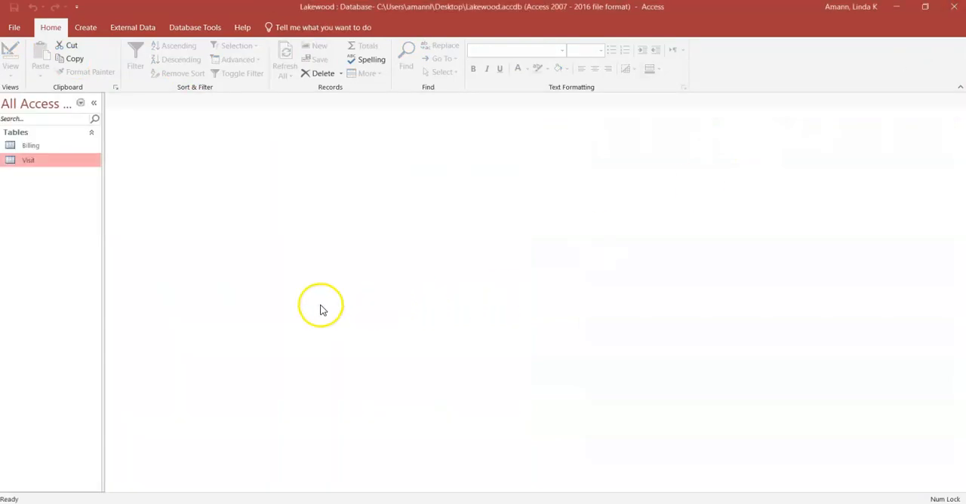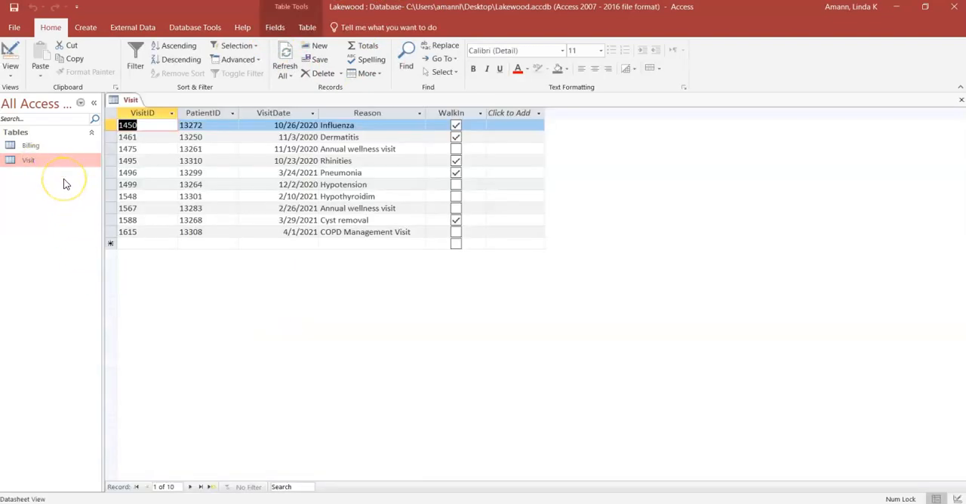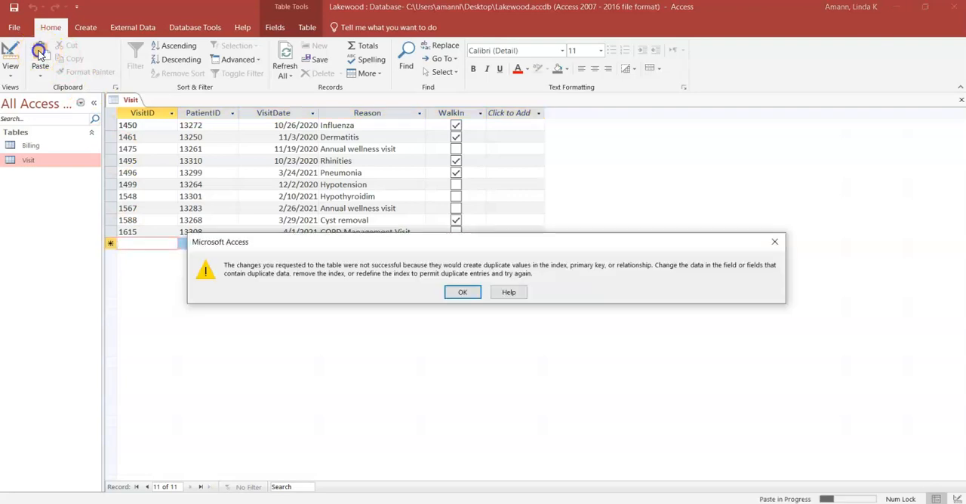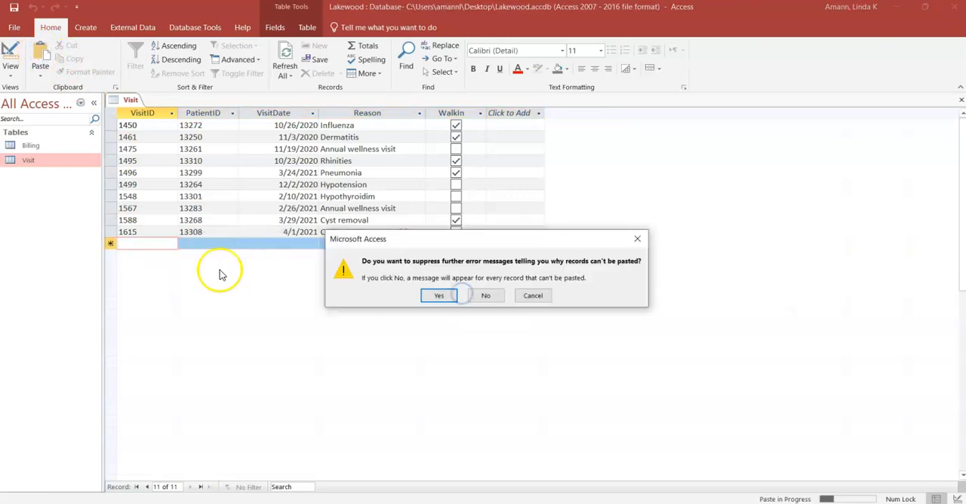I'm going to close this. I'm still in my Lakewood, right? And then I'm going to double click my visit table. Now, you've got to be kind of careful how you do this. I want to go down to where my new record is, bring my mouse down so I get that black arrow, that record indicator, and click on it. So now it knows that this is where I want my new record. And then I click paste.